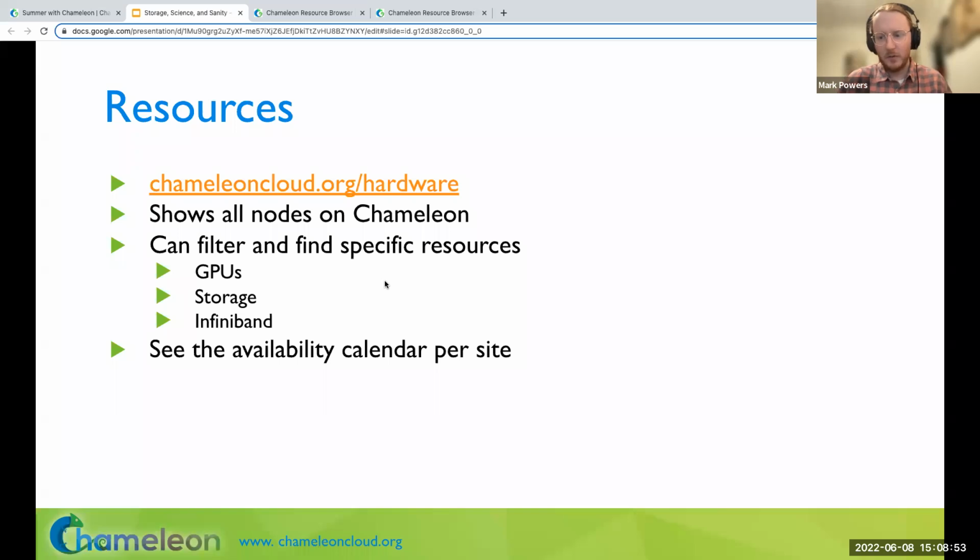So that's kind of an overview of how to find hardware on Chameleon, how to find resources. So if there's any questions about this, I see there's one about the recording. Yes, we will make the recording available. So check the mailing list for that. I think we'll post it to the mailing list after the webinars. I will say that's answered live.